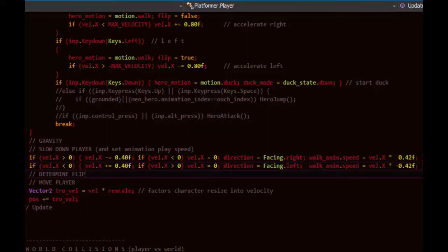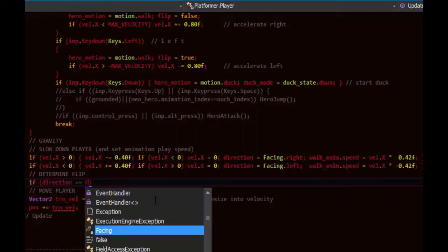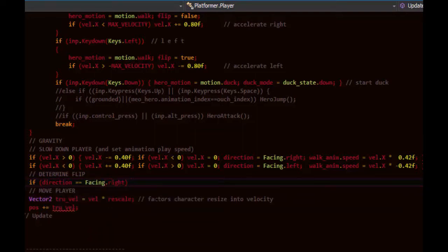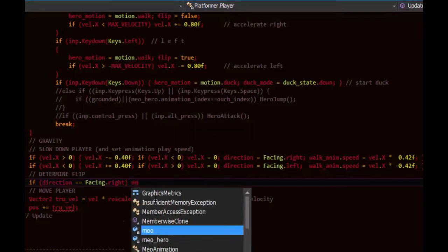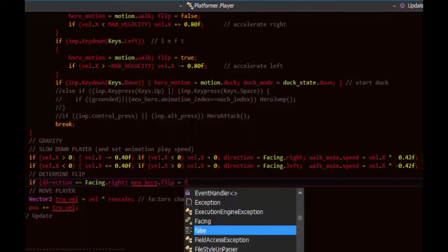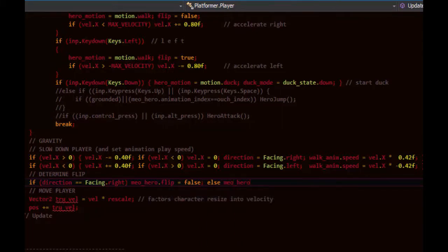And now that we have the direction that he's facing, we can say if direction equals Facing.Right. And keep in mind that the velocity won't necessarily dictate what direction he's facing. He could have been knocked back. There's a lot of different things that can happen. So if he's facing right, we'll say that the animation does not need to be flipped. But if he is facing the other way, to the left, we'll say flip is true.